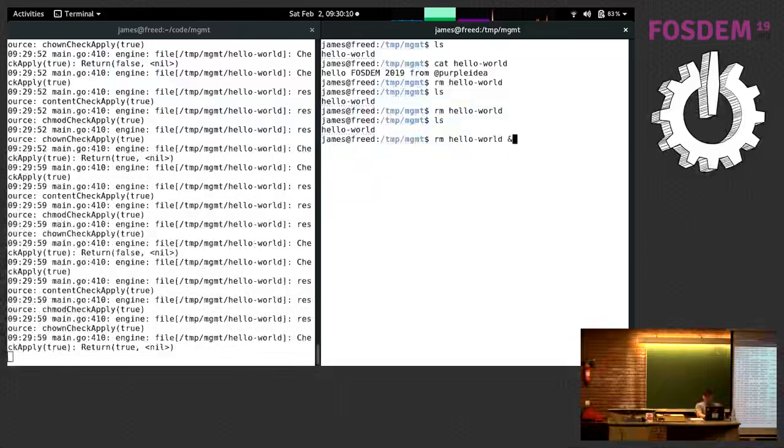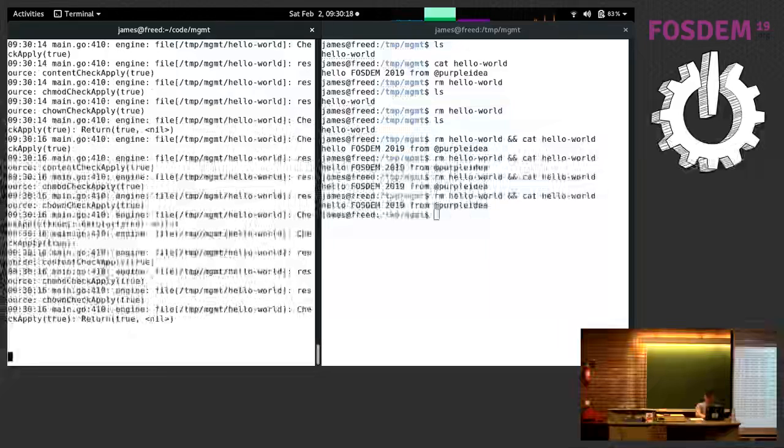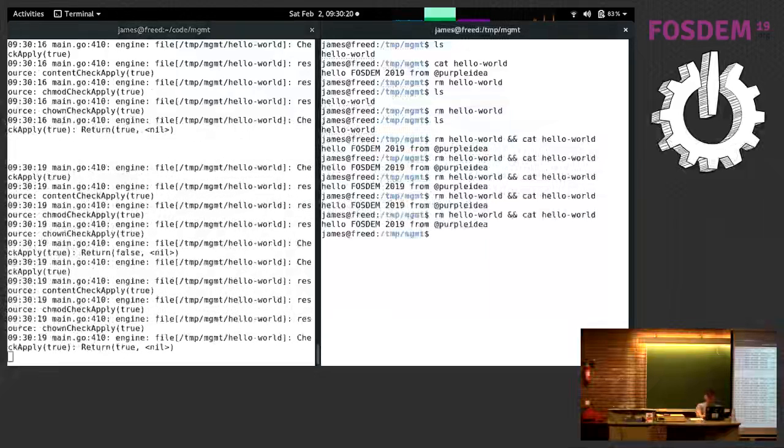So if I remove the file and cat the file, you can even see the engine is so fast, it puts the file back before the second part of bash even runs. You can see it's actually running. So it's sleeping, and it detects when it runs, and it goes through.